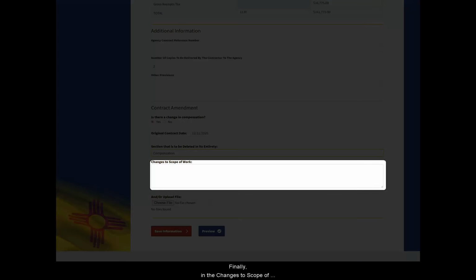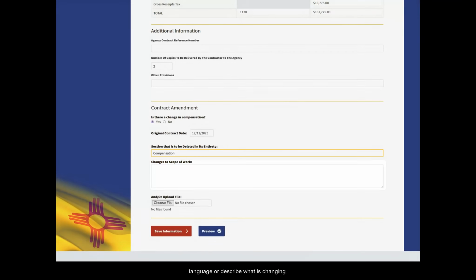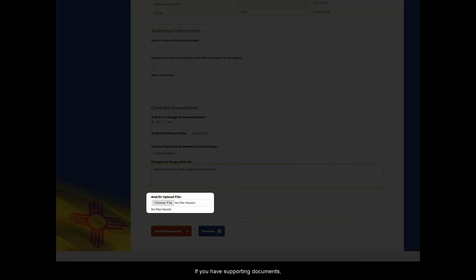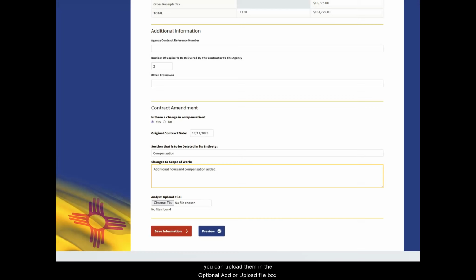Finally, in the Changes to Scope of Work box, provide updated contract language or describe what is changing. For our scenario, you would enter additional hours and compensation added. If you have supporting documents, you can upload them in the optional Add/or Upload File box.